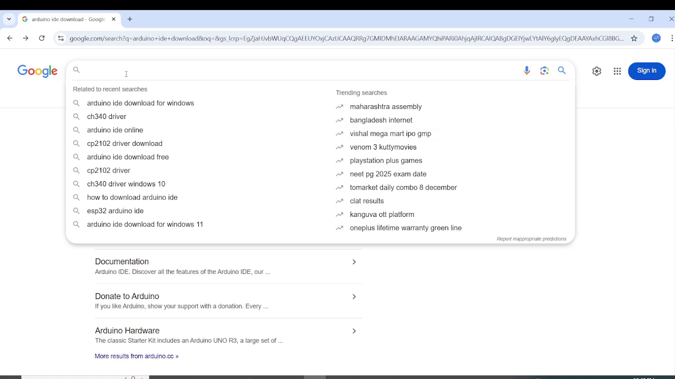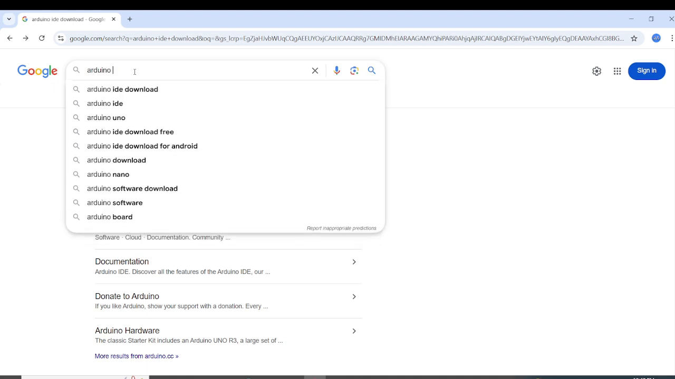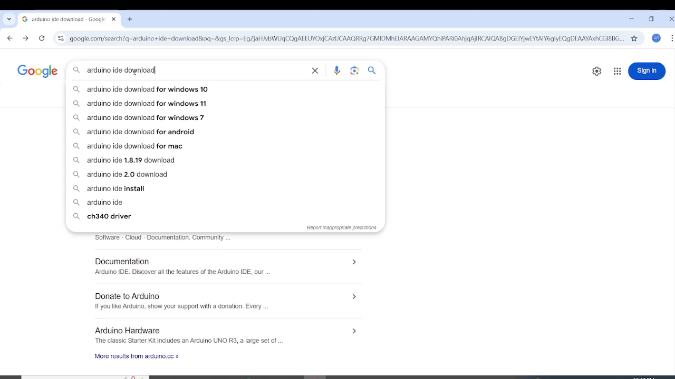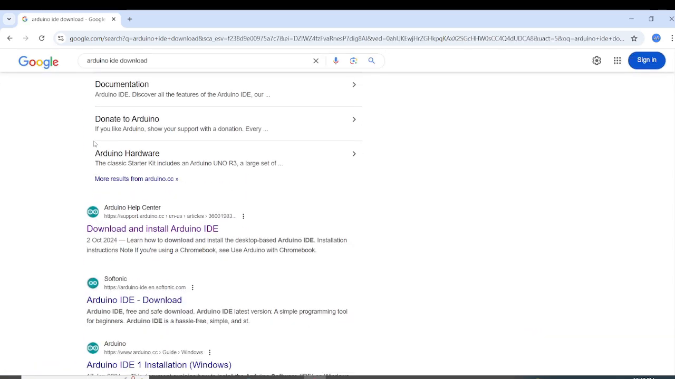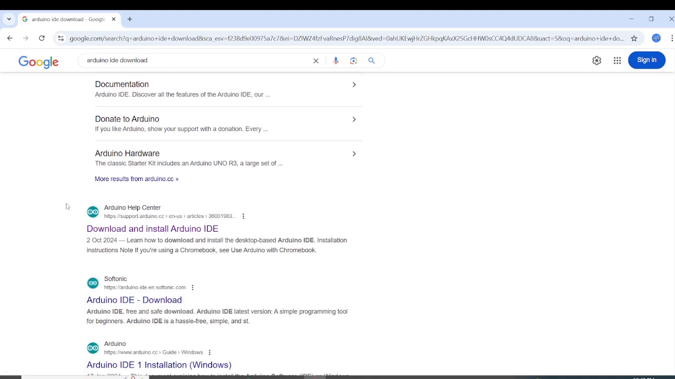To download Arduino IDE, just open Chrome browser and type Arduino IDE download. And then press enter. You have the result, and just scroll down and click on download and install Arduino IDE.